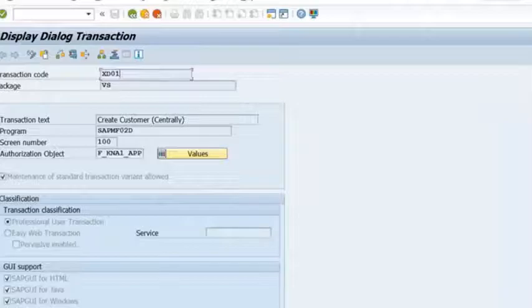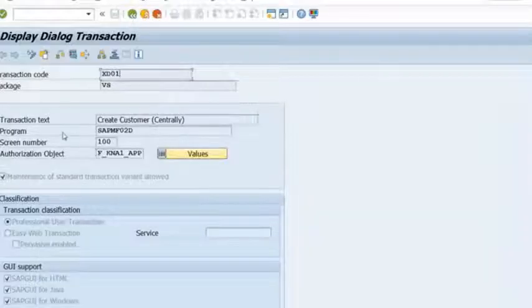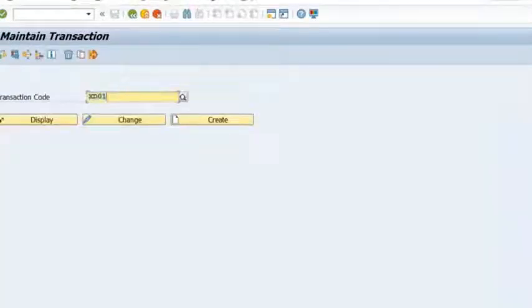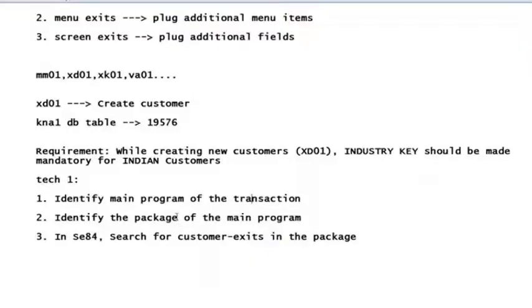So first step is: identify the main program of the transaction. What is the program name it is showing here? SAPMF02D. So I am in SE93. I provided my T code where I need to implement the enhancement. Then I clicked on display and got the program name SAPMF02D. Now the second step is: identify the package of the program. So how do I identify it?